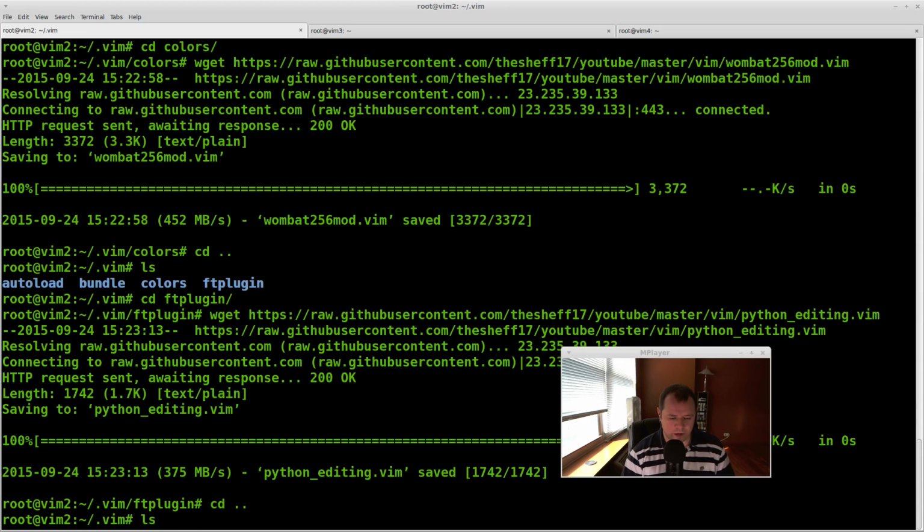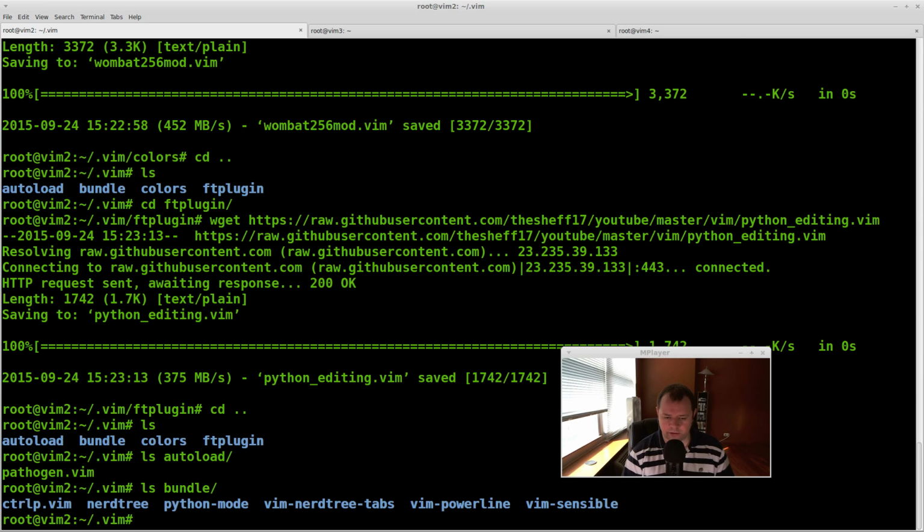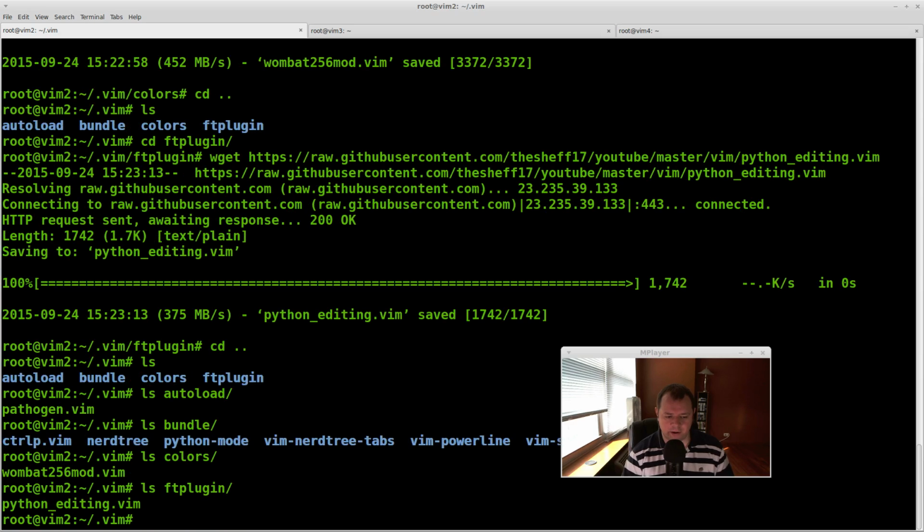So I'll show you what we just did. If you do ls, we have 4 directories, and the autoload has this pathogen.vim. The bundle directory has 6 GitHub repositories, or Vim plugins, we cloned from GitHub. The colors directory has this Wombat file, and the ftplugin has this python editing file. So yours should look similar to this. Okay, and let's go back to my home directory.